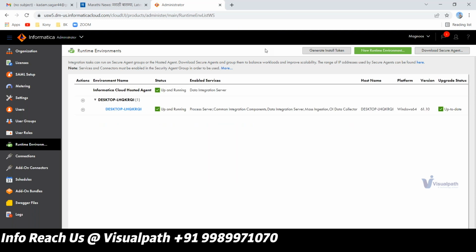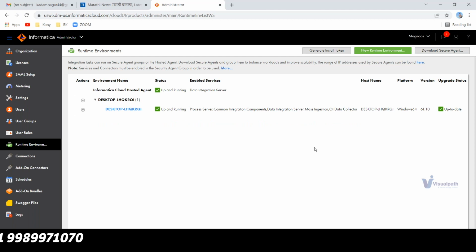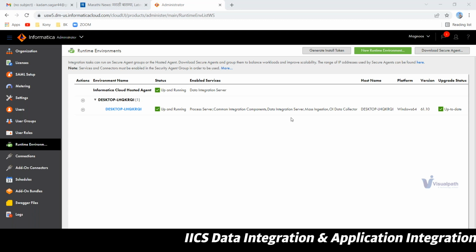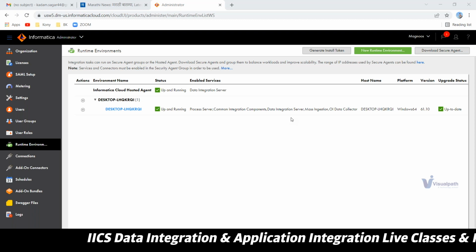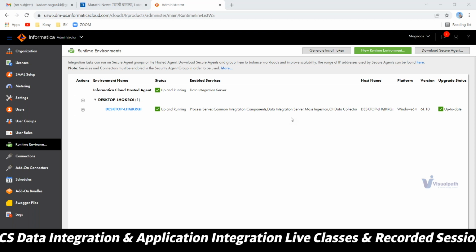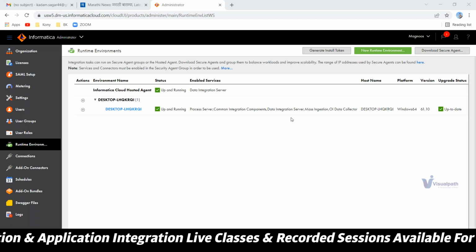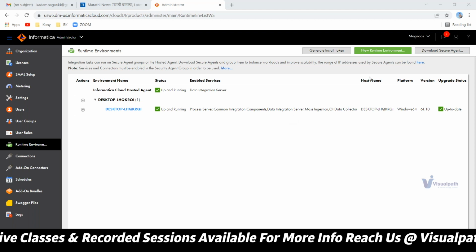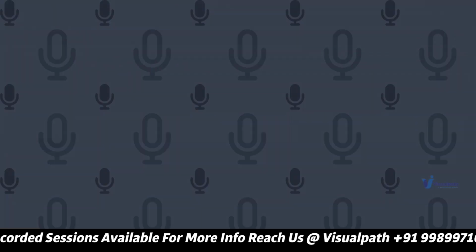Always make sure that you have just one secure agent up and running. Do not keep multiple agents. It's only going to lead you into some kind of confusion, right? So just make sure you don't have multiple secure agents, and always make it a practice that it is up and running. If your laptop is shut down, you can't work on anything, right? Okay. Thank you.